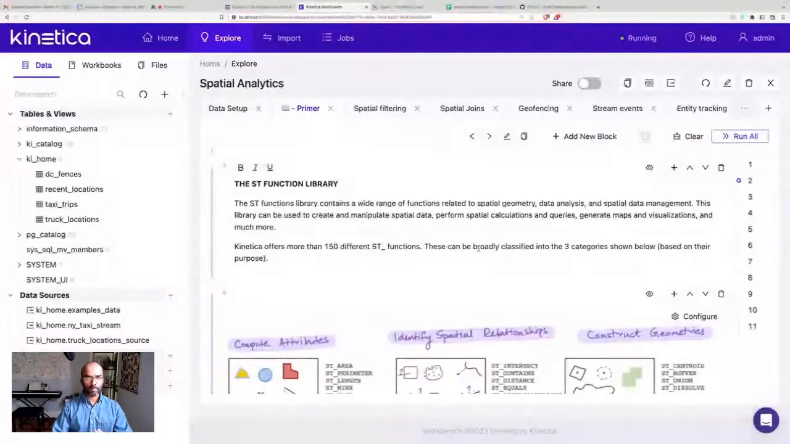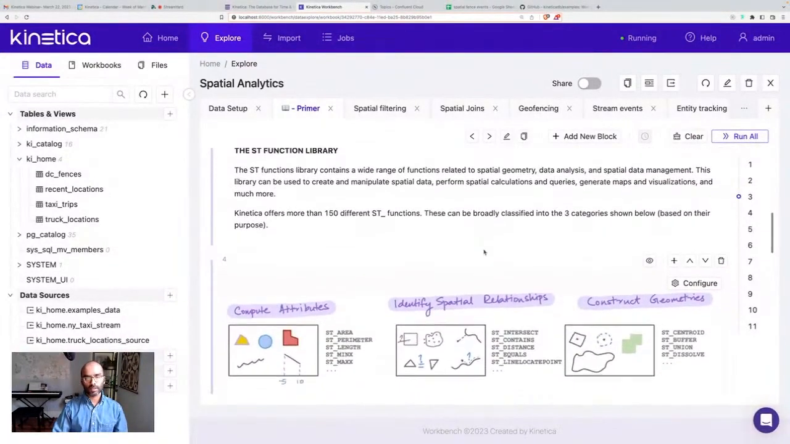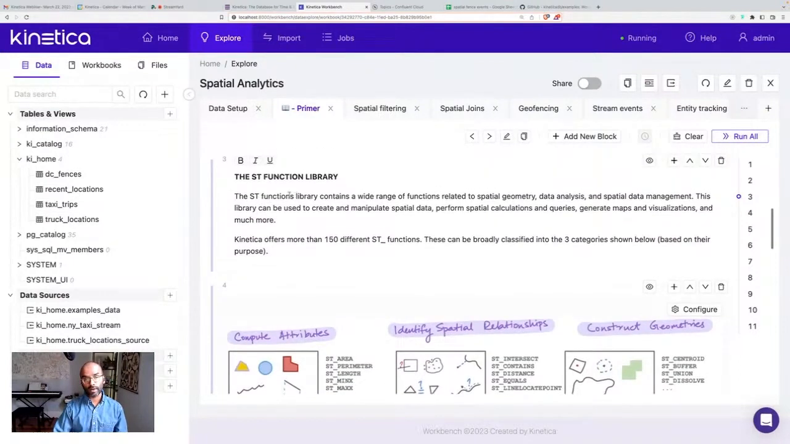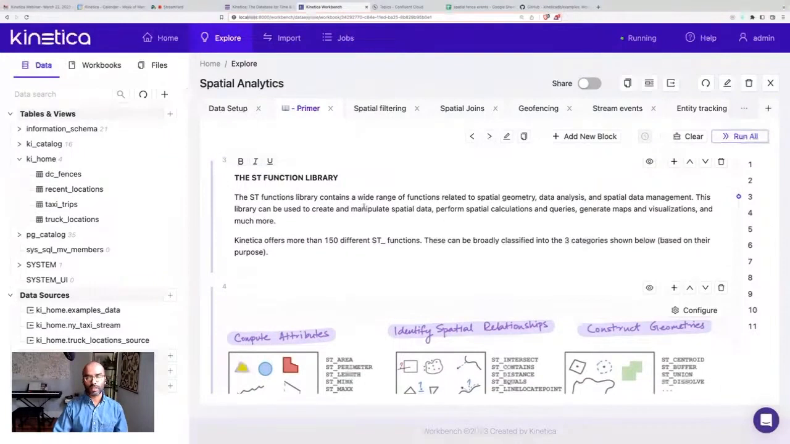So let's take a brief moment to talk about Kinetica's spatial capabilities, which are all centered around the ST functional library. If you've used PostGIS or anything else that uses the ST functional library, you're familiar with Kinetica's spatial capabilities. We offer a wide range of ST functions, along with some custom functions, which you'll see in the entity tracking piece, which are not available elsewhere, right?